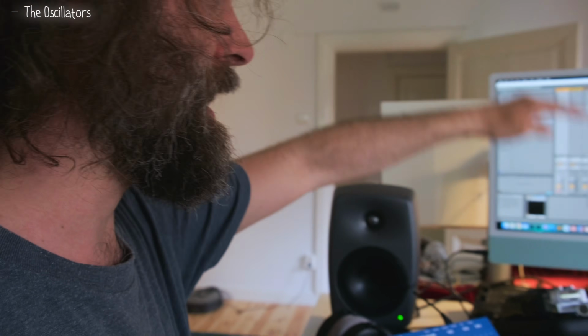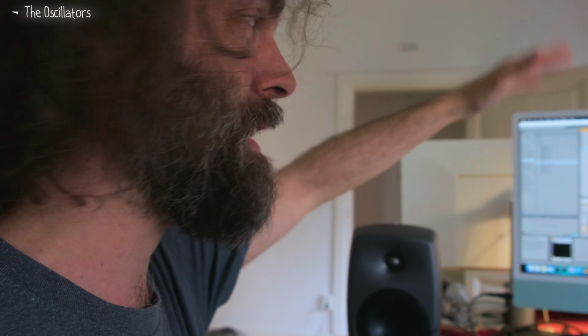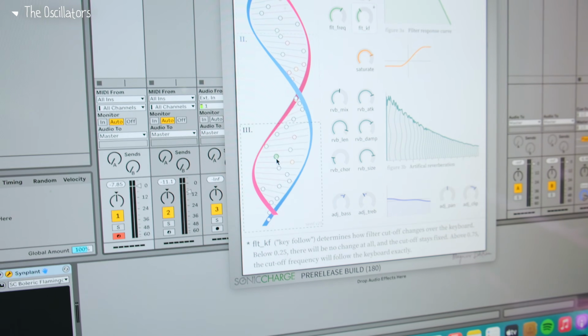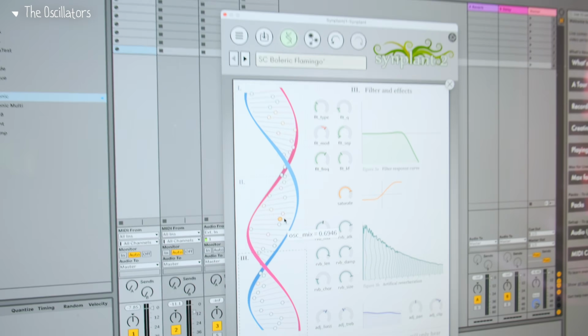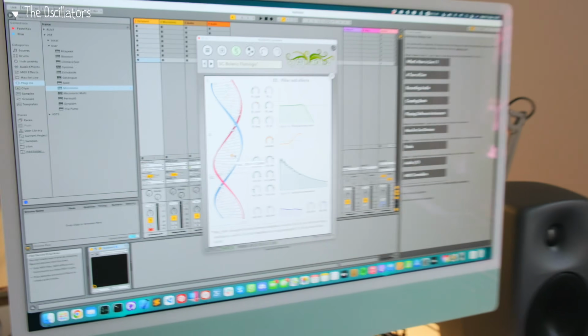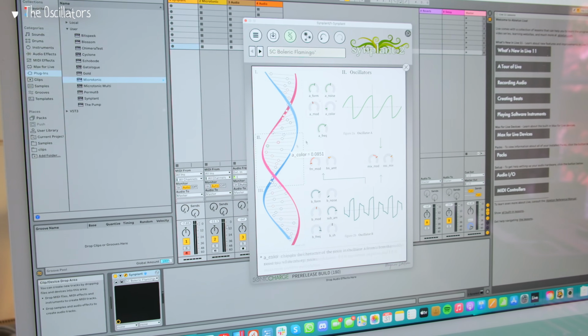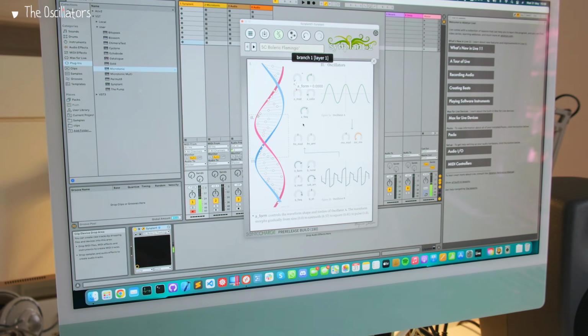Nice. The DNA page there, you can see a whole list of many parameters you can access. So these are the 3 pages of the DNA. We just choose to split everything up into 3 pages. The first page is the envelope and the LFO. The second page are the 2 oscillators. This is oscillator 1 now.